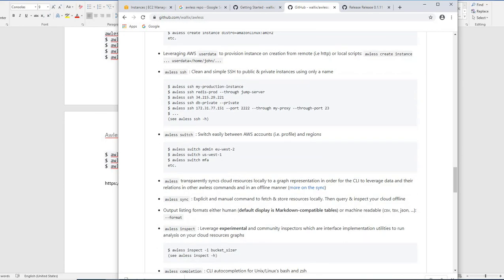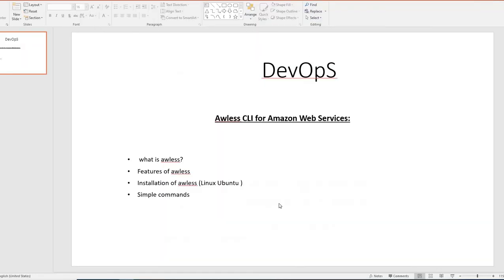That's all about today's session. We have seen what Awless is, what the different features are, and how we can install it. You can use the different binaries if you have an operating system other than Linux. And we have seen some of these simple commands.